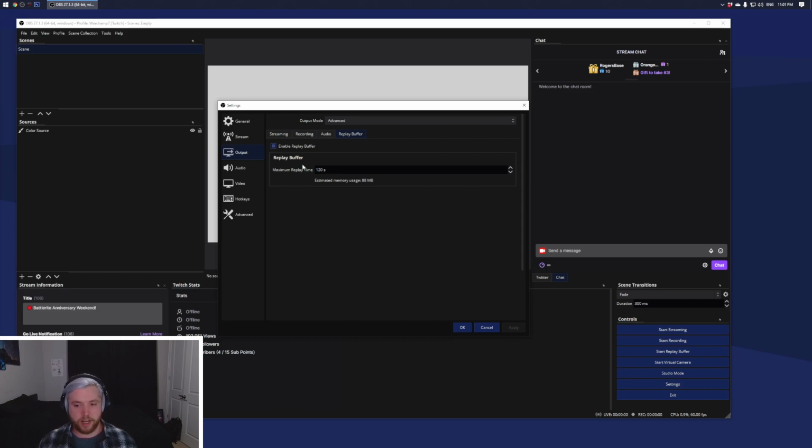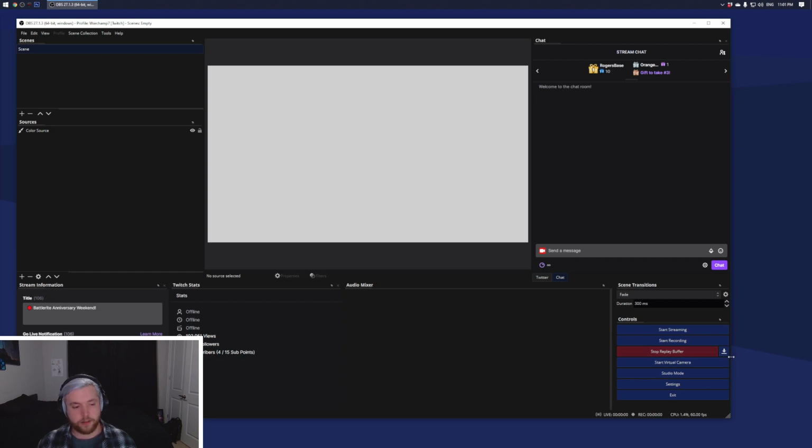What this does is when you enable it, you can set a maximum replay time. And once you set that, if you hit start replay buffer, you can configure a hotkey or click a button in the UI where every time you hit that hotkey or hit the save button, it will basically save that many seconds to a file. So if you set it to say 30 seconds, anytime you click that button or hit your hotkey, it will save the last 30 seconds of video that you recorded to a file.